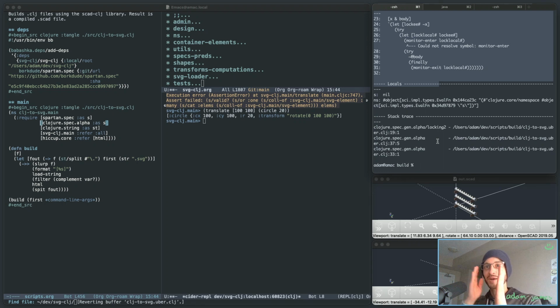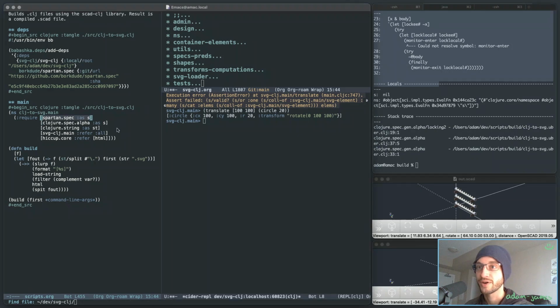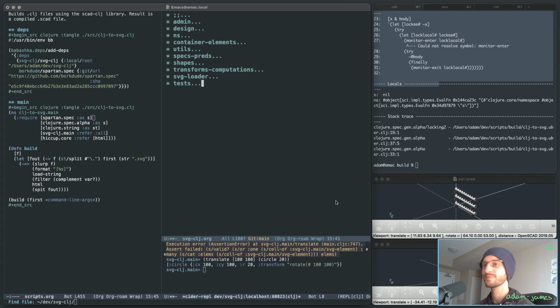I want to disambiguate that from the other problems, which are related to either my own misunderstanding of how to write good specs, or current incomplete spec coverage from the Spartan.spec library. So there's a few things going on. Oh boy. I'm struggling with all of this, basically.